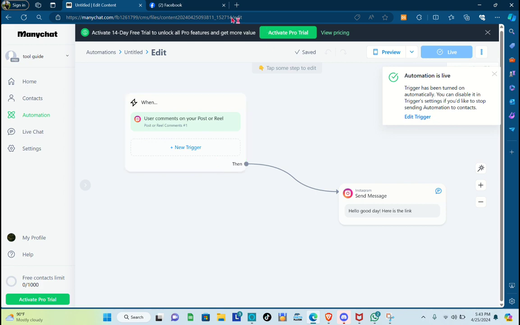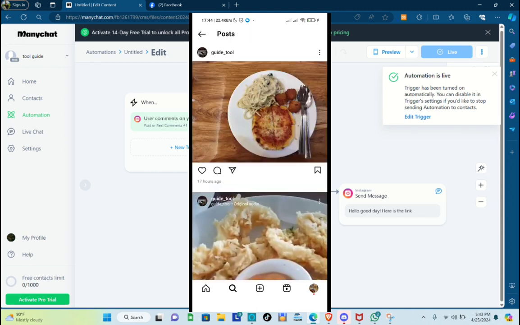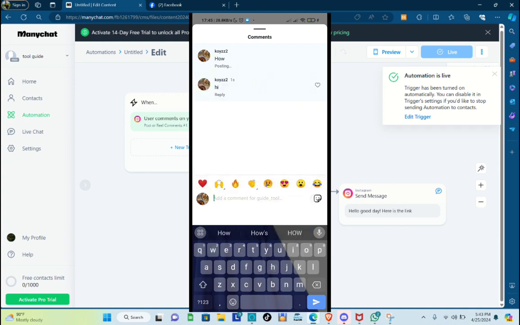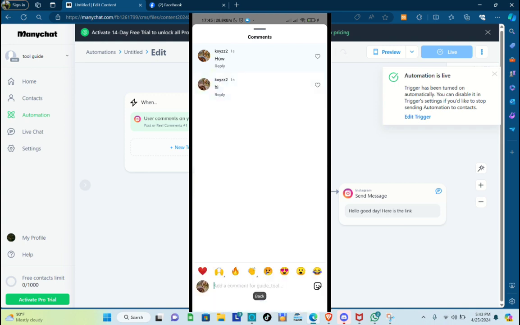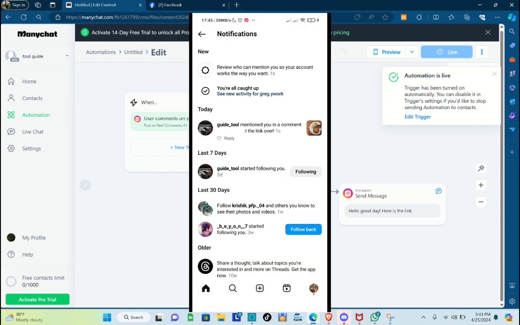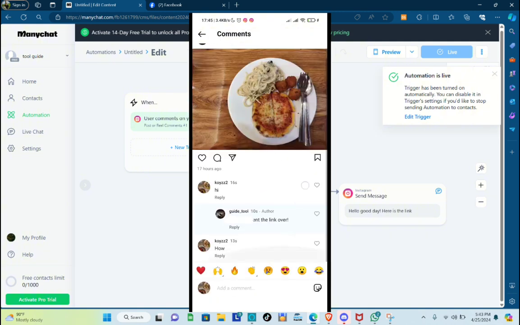And then let's try to use my other account and try to comment on that specific post. So right here, I'm using my different account and I'm going to click on one of the posts. Okay, so right here, I'm going to go to the comment section and I'm going to type out hi or how or all of the keywords that we have put in our automation. Okay, so what you're going to do next is you have to go back to your notifications and refresh it. And as you can see, we have received the automated reply from that specific post.